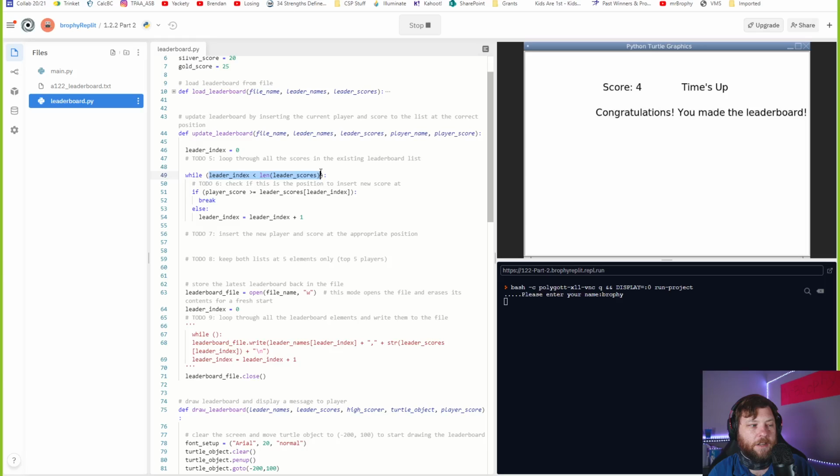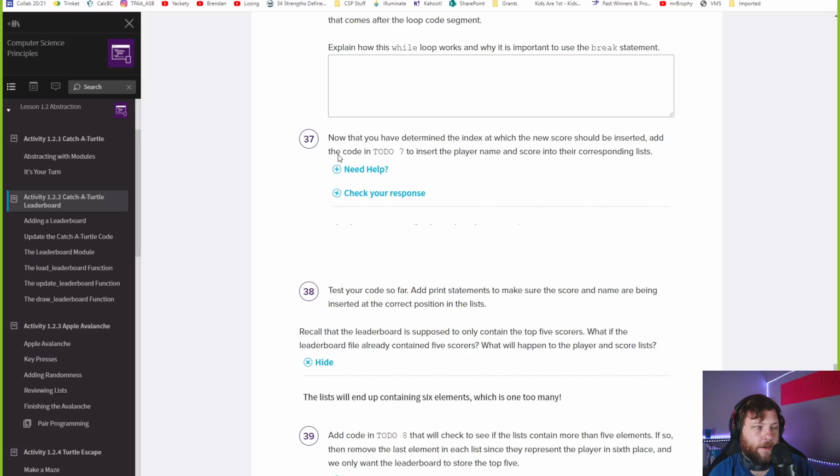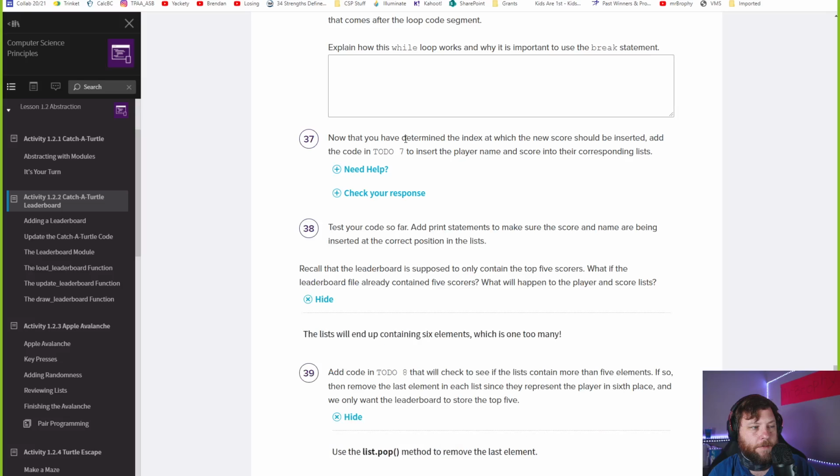Next step, let's pretend these are hidden. Step 7 is to determine the index at which the new score should be inserted. Add the code to insert the player name and score into the corresponding lists. Okay, so how do we do this? To insert the player name and score, and you don't know how? Boom, use the list insert that we did before.